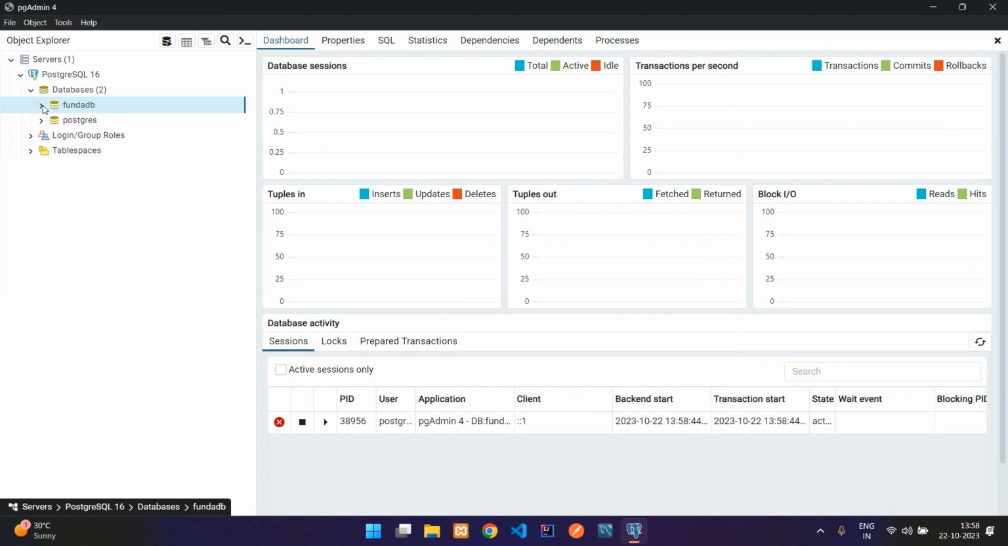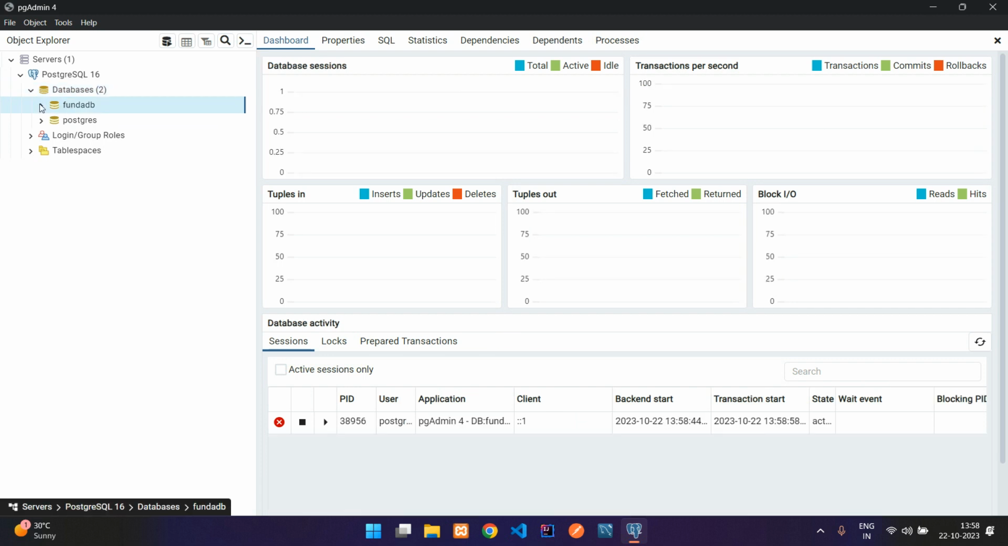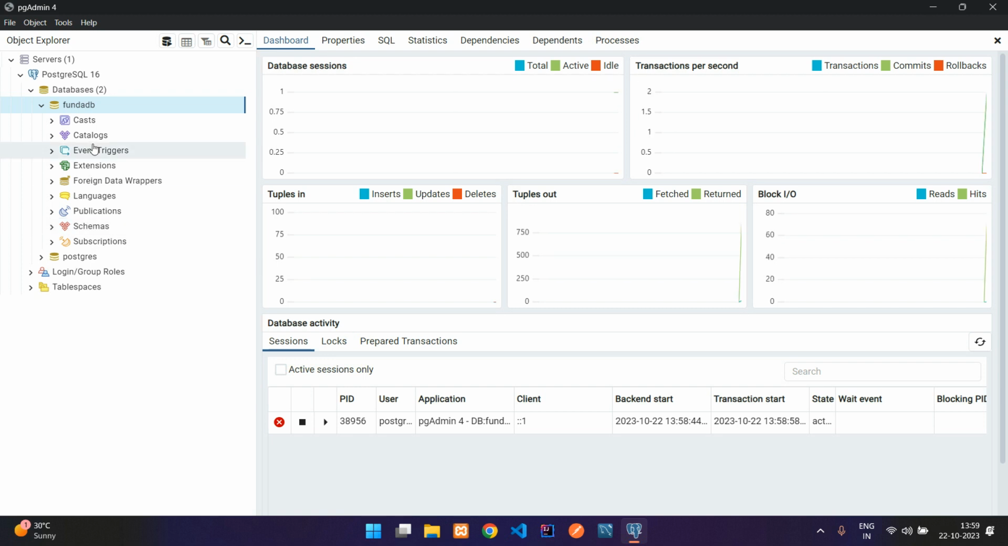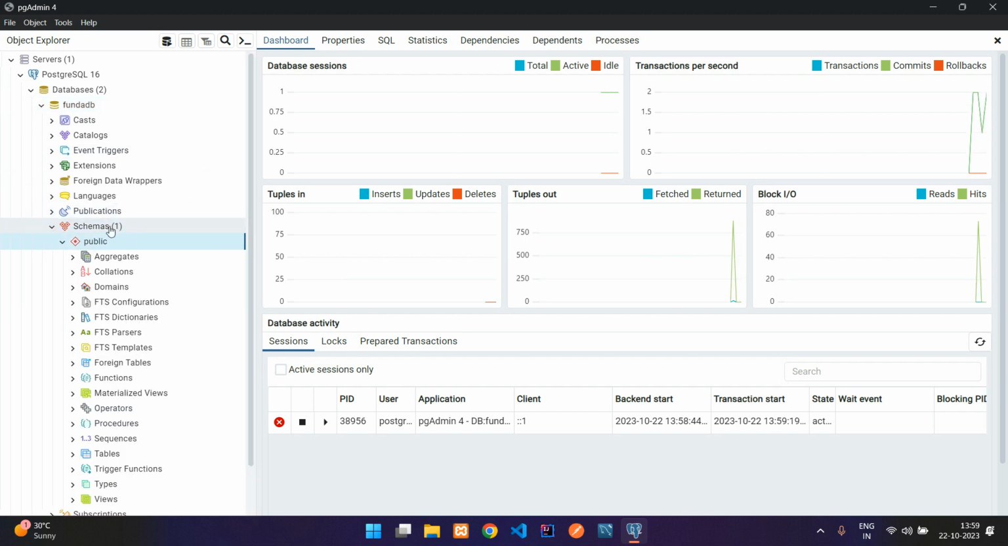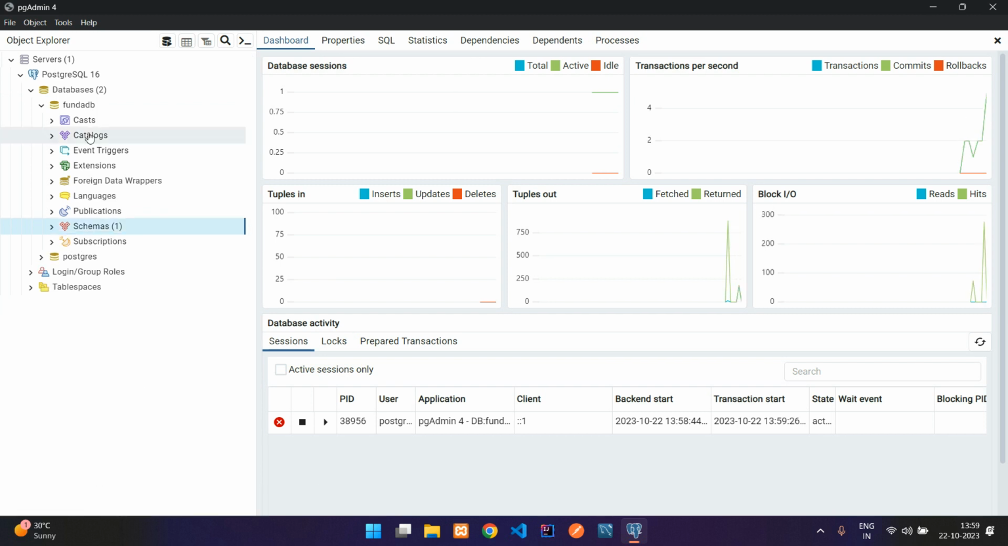Perfect. Here you see your FundaDB database is created. If you don't find it, just right click on the databases and click Refresh. It refreshes the databases and you can find your database. Inside this database, we have schemas, casts, and catalogs. These are different tasks of that database. If you want to create a table, you can just go to the schema and start creating your tables. So in this video, it's all about creating the database.